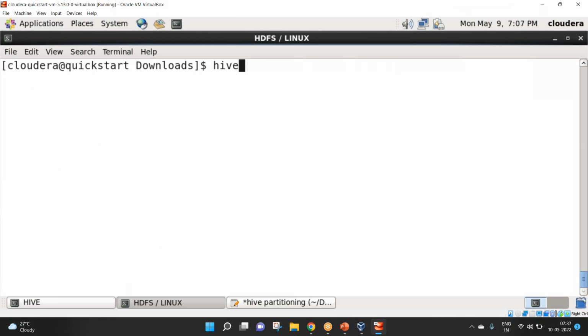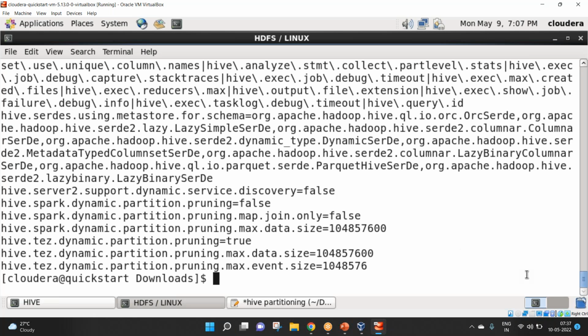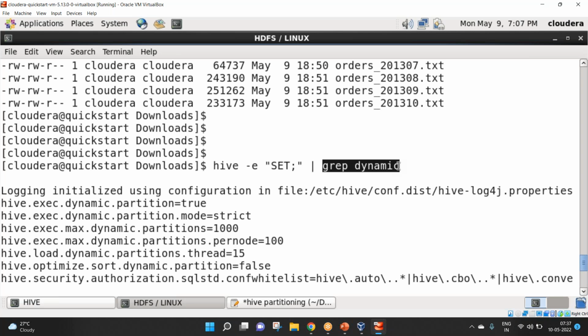So from here, I'm going to say hive -e set, and try to grep for dynamic. I'm trying to run a Hive query on the Linux terminal. This will connect to Hive. It will run the set query. From the output, we are trying to filter it based on dynamic.